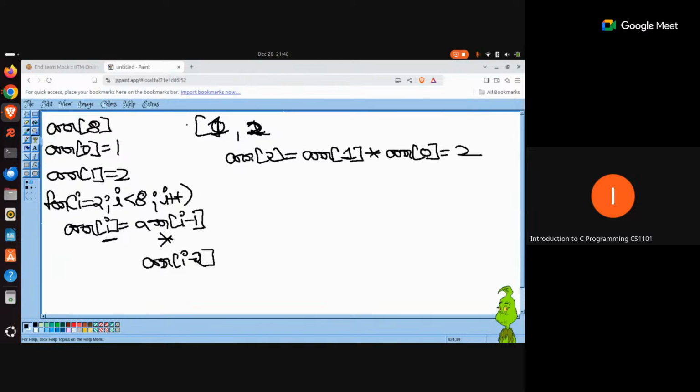Do you guys agree with this? Yes, sir. So the next element that we will get in this array is going to be 2. Fine. It's time to go to the next iteration. The value of I will become 3. And now you will say that the value of ARR 3 is going to be ARR 2 multiply ARR 1.